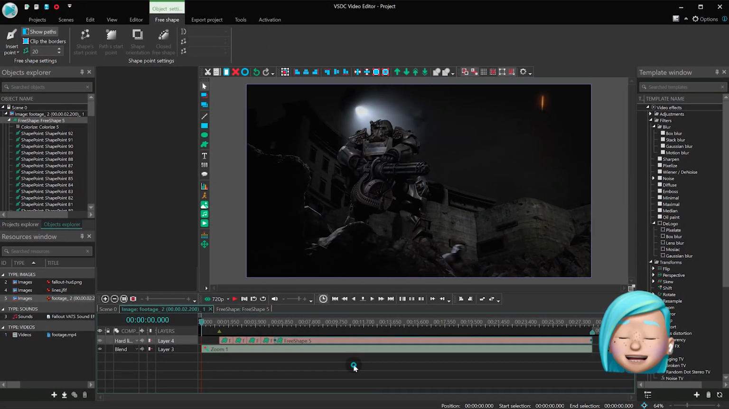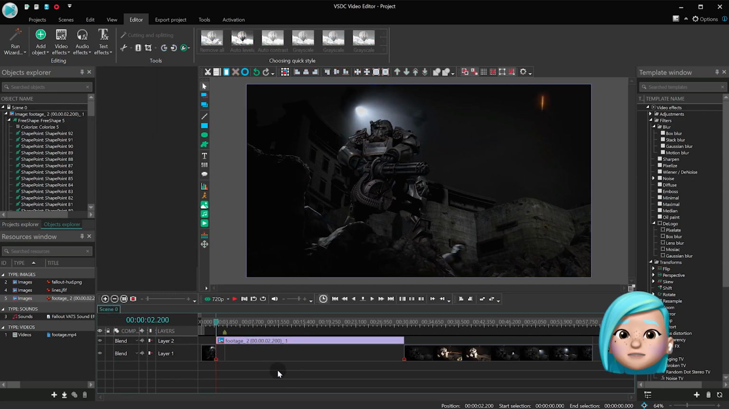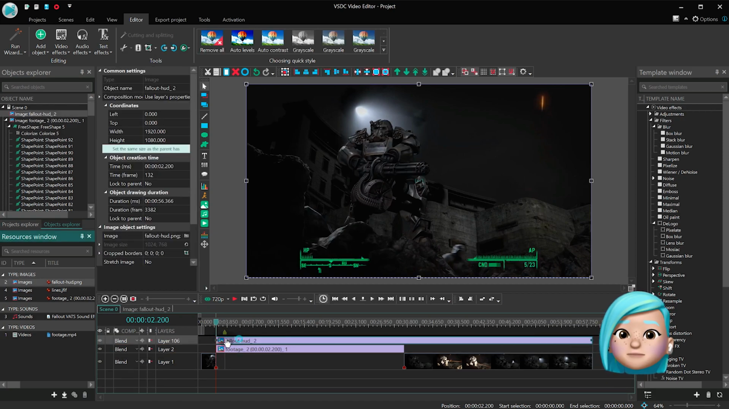When all shapes are ready, go back to the main timeline tab and drag the gaming interface from the Resources window to the top layer on the timeline. Adjust its size if necessary.